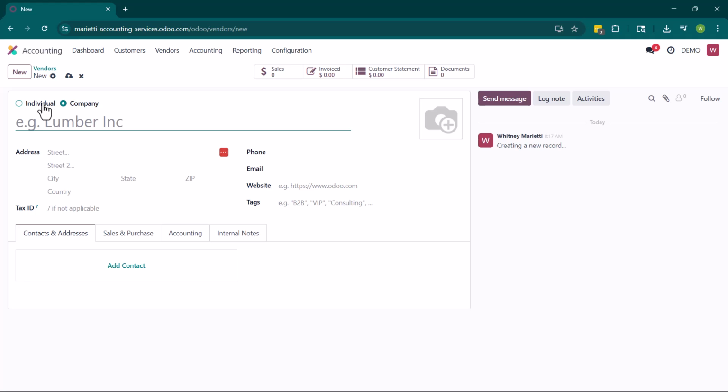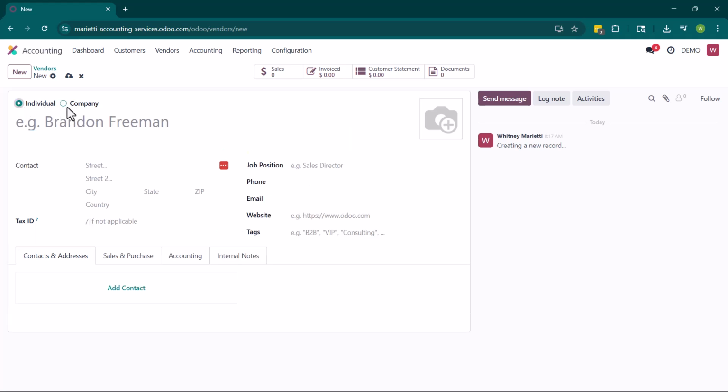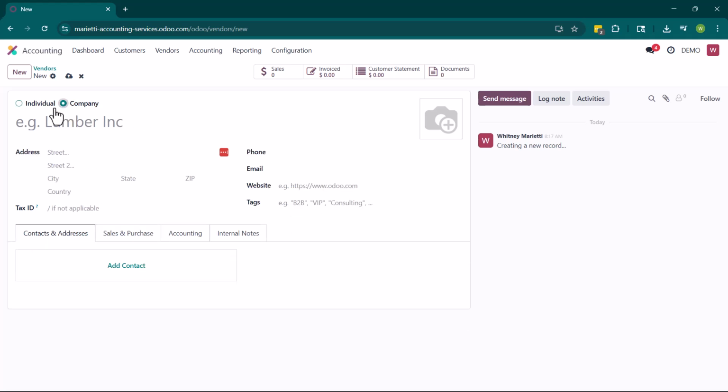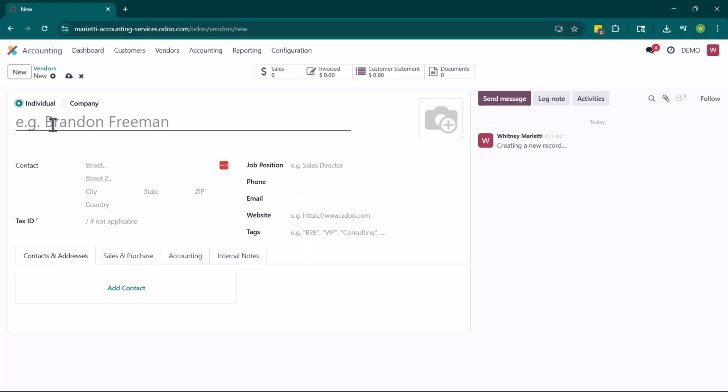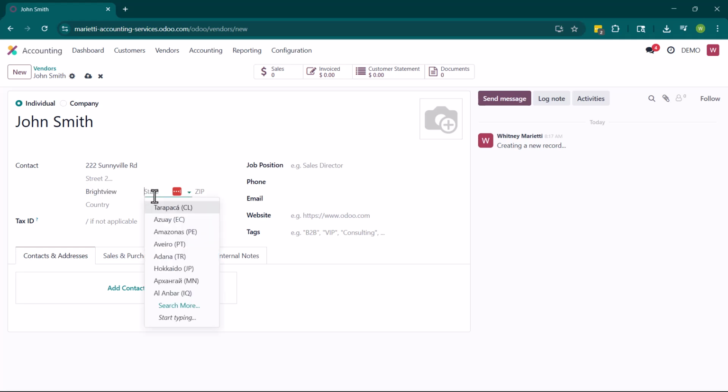We can then select if they are an individual vendor or if they are a company. So I'm going to show you the difference between individual and company here. So with individual, we're going to go ahead and put their name. We're then going to add their address. We can also add their tax ID number.